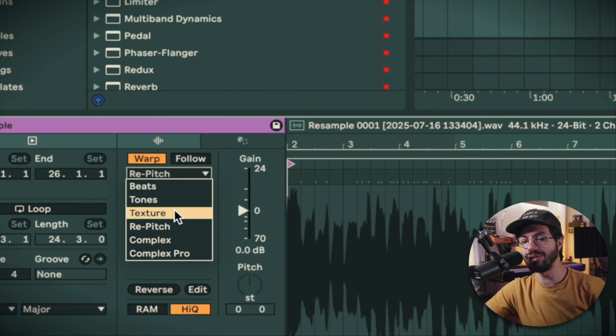So like I was saying, we're going to be taking a look at the repitch algorithm, which you can find here. If you want to know what all of these do, I've also done a video breaking down all of them, so feel free to check that out. But today in particular, we're going to talk solely about the repitch algorithm. I really enjoy the sound of this.